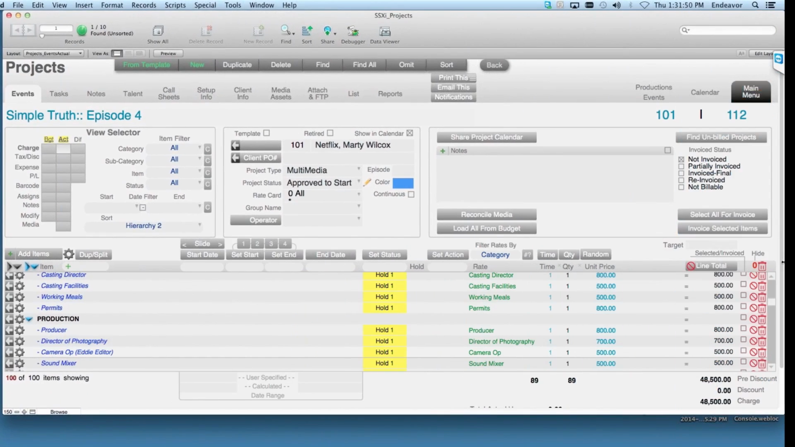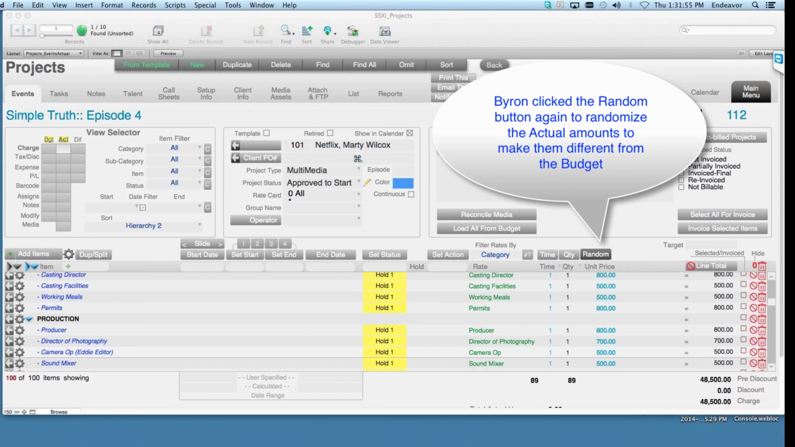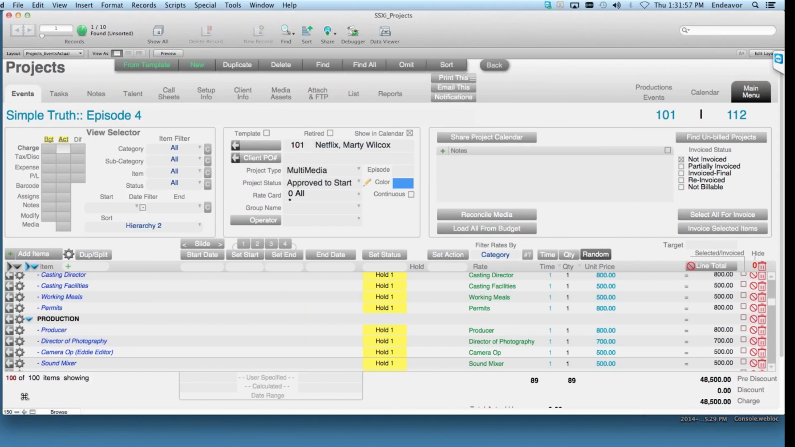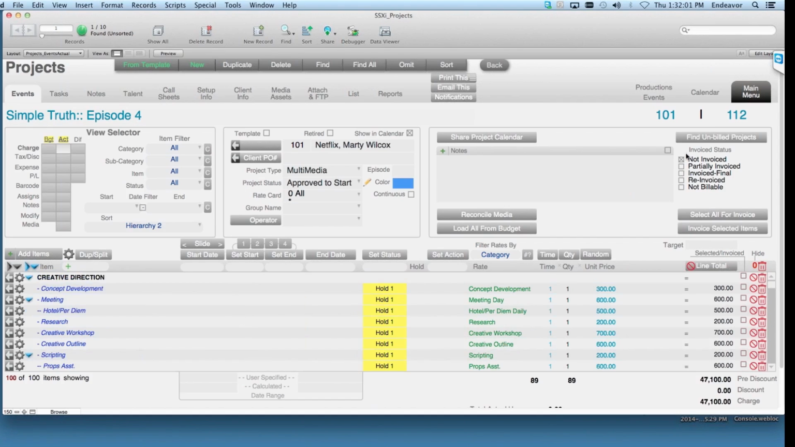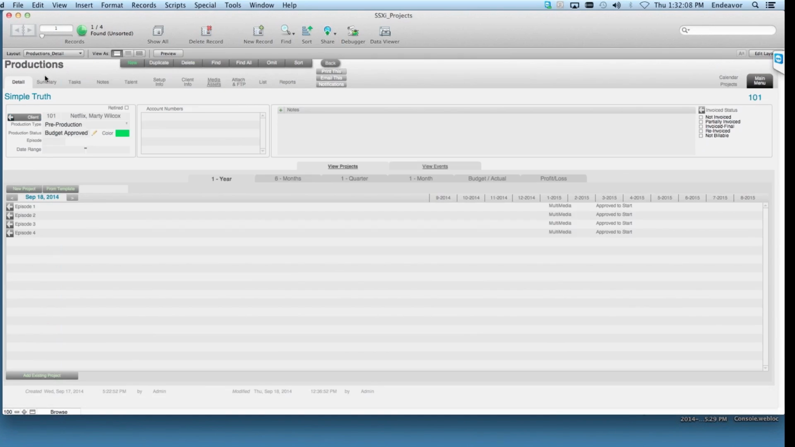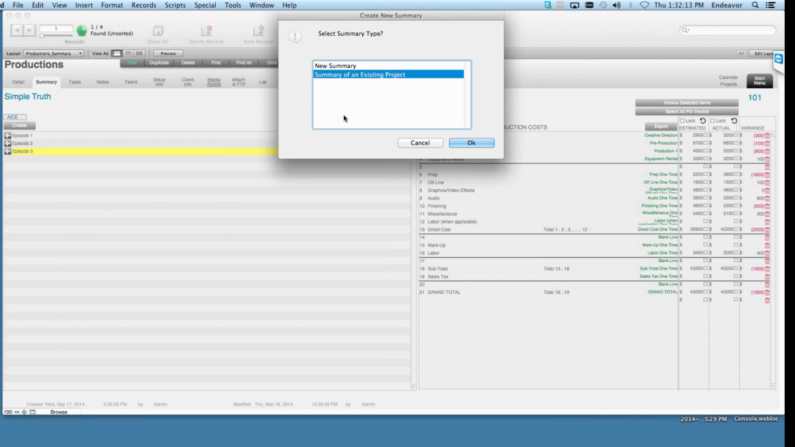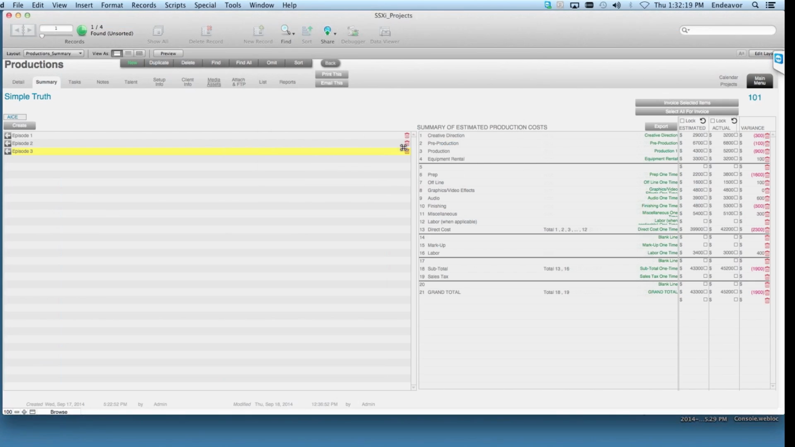Now that we actually have some numbers for the budget and the actual side of our production, I'm going to go back to the productions module and create a summary that'll summarize all our line items that we just created. So here we have the summaries tab. I'm going to go ahead and create a summary based off of an existing project, and the project that I'm looking at is episode 4. So I'm going to go ahead and create that.